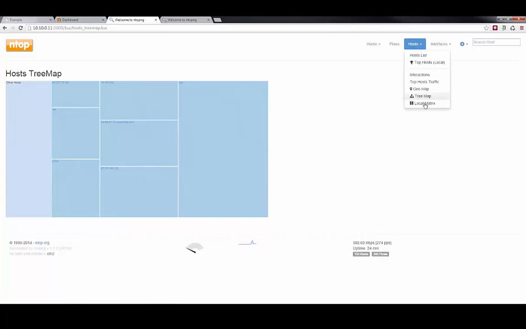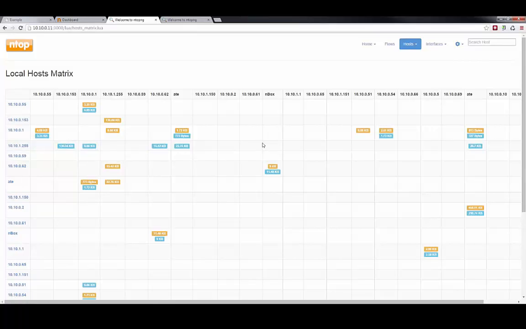The other way you can look at it is a local matrix. And this is an interesting way here. You can look at what this host is interacting with this host. And I'm going to put my spotlight on here. You can see like here, interacting with this one, sending and receiving. Down here you can see that he's sending. So it gives you a little bit of a matrix of who's talking to what.